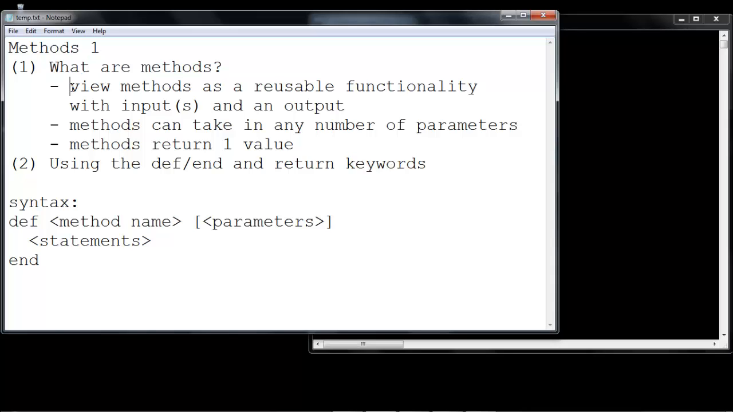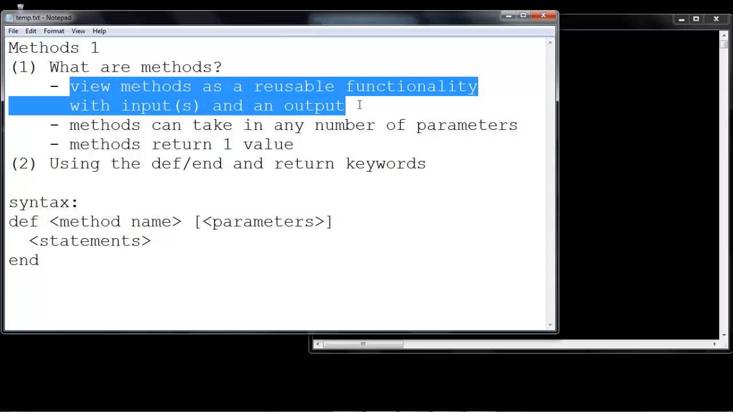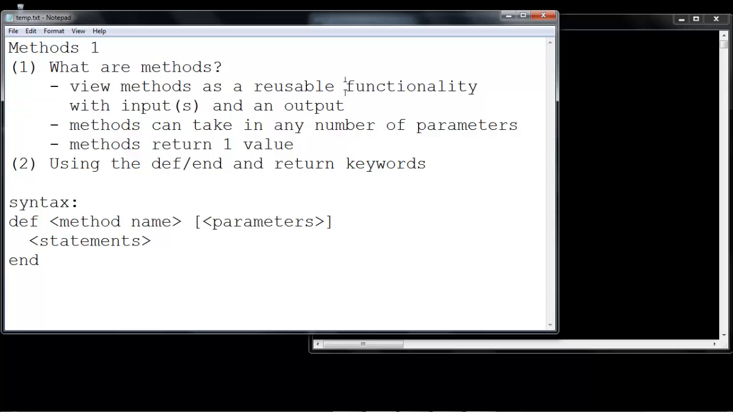Now you can view methods as reusable functionality, some unit of reusable code. The keyword here is, number one, it is a piece of function. Alright, it does something. Number two, it is reusable. So once you have written a method, it can be reused many times. Just treat it as a bunch of statements which you can use multiple times.